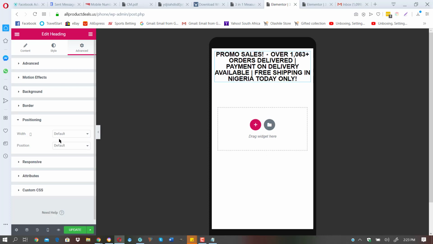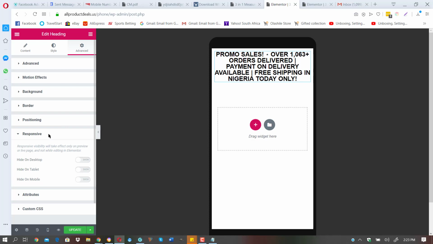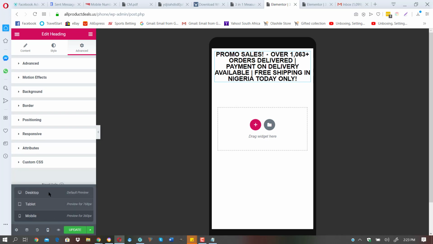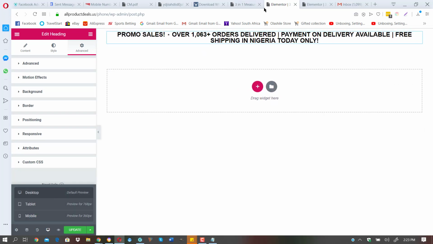So positioning, we don't need to have a positioning at this stage. When the time to position comes, I will tell you. And the responsive, leave it like this. It means we are done with this. You can take it back to the desktop view so that you'll be able to see it.